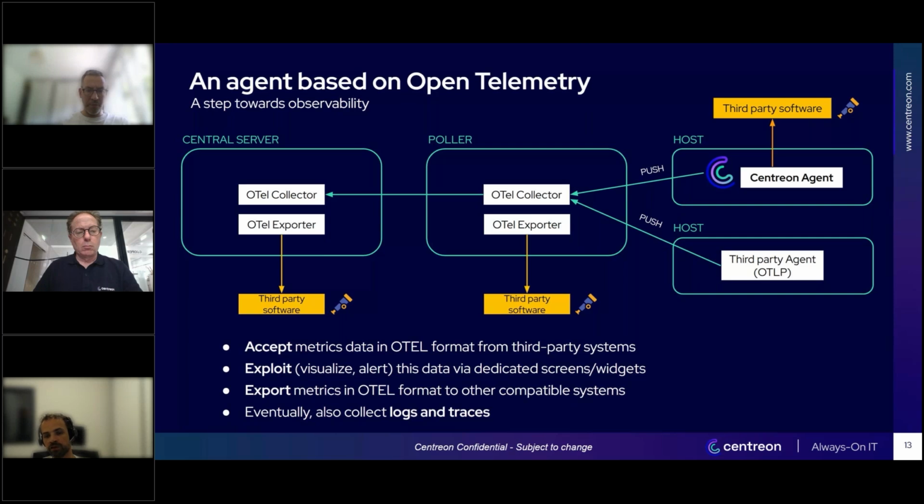The other goal of this agent is, tomorrow, to also be able to collect logs. I will talk about it at the end of the webinar. But the agent is also dedicated to participating in our log management strategy in Centreon, and will not only be a metrics agent.